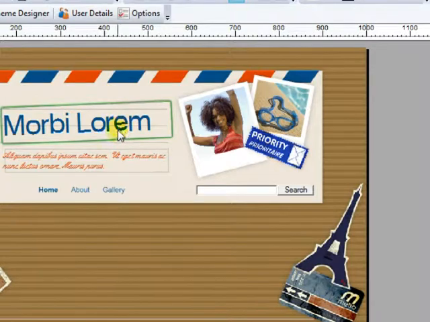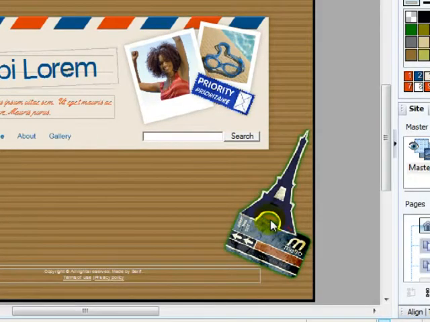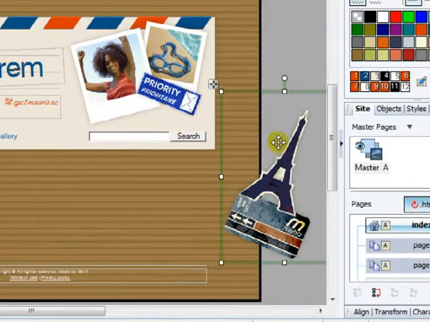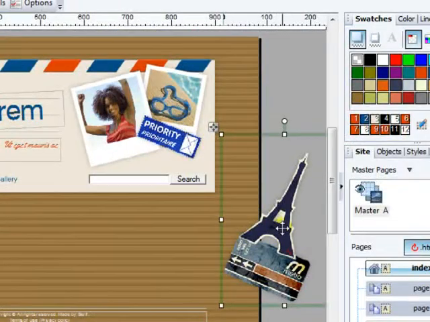We could change the wording in here. We can drag this over a little bit. We can go up here and turn it if we'd like.